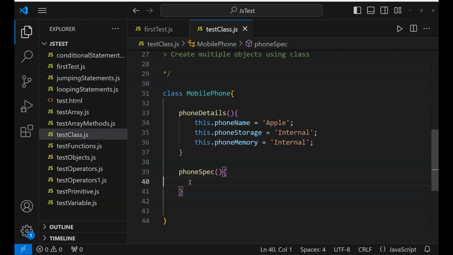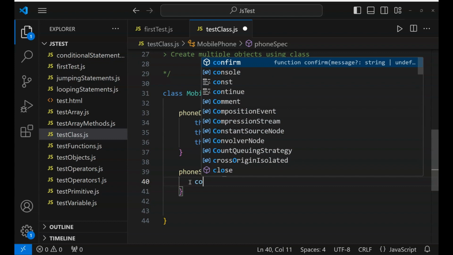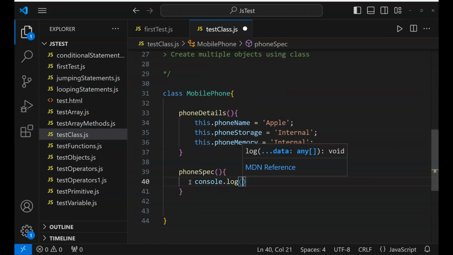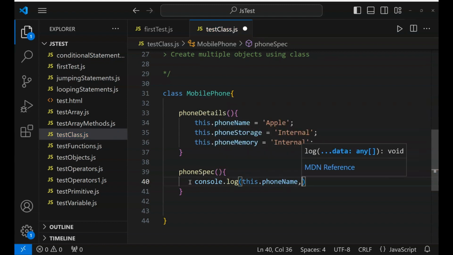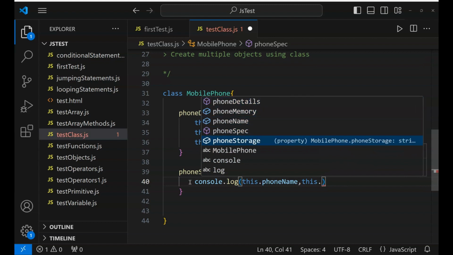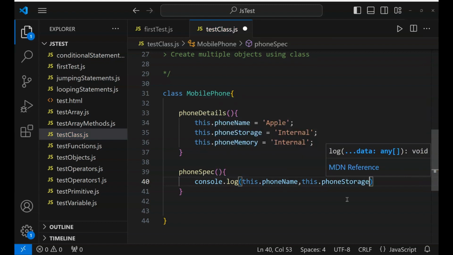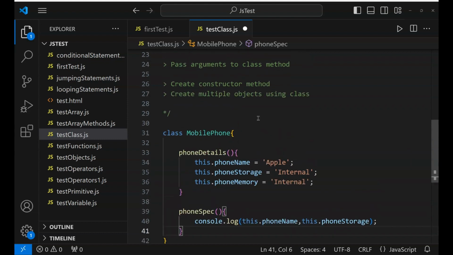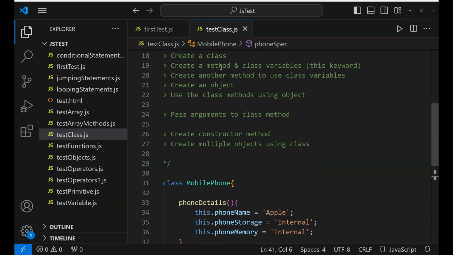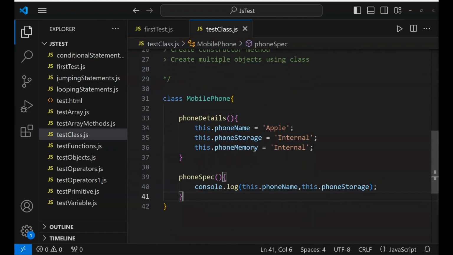Let me show you how to use that class variable inside another method. I print console.log, right? I can print this dot phone name and this dot phone storage. Now this is a class variable. You can use it anywhere by using the keyword this. Now we have done our first part. We just created a class, and we created a method, and we created class variables, and we created another method also to use the class variables.